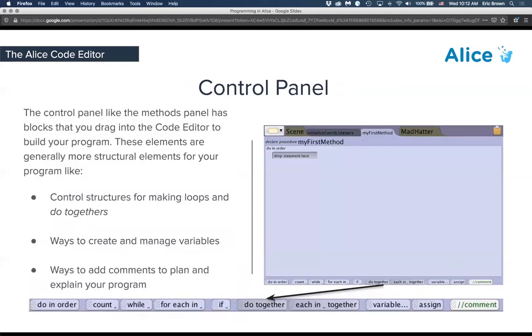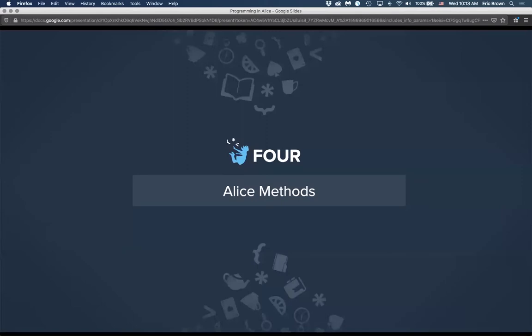The control panel is found at the bottom of that code editor section. This is where we're going to get into things where you allow it to do different programming patterns. It has blocks that you can drag in there, as you see on the bottom: do together, for each, in, count, while. These are the loops for repeating. You see the one on the far right that's for comments, and some things around being able to use variables. We'll again go more in depth in those.